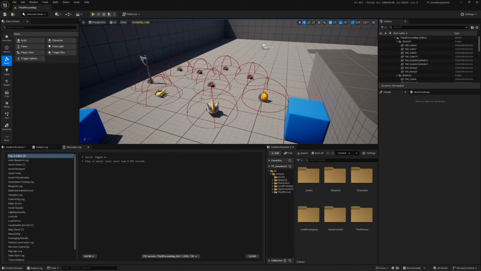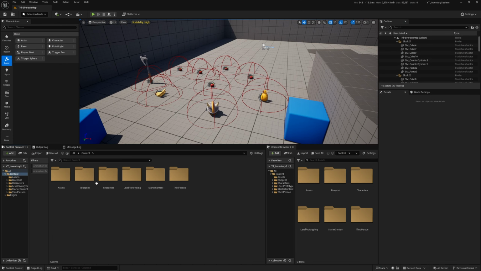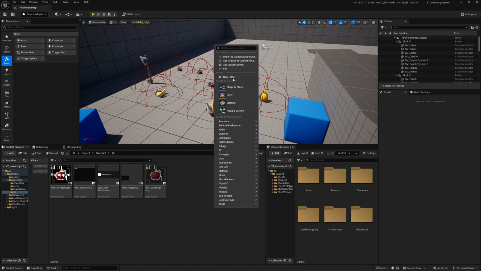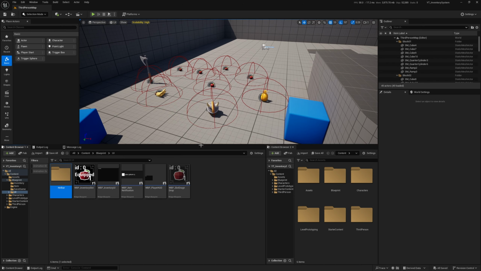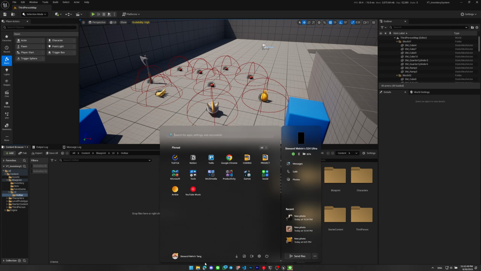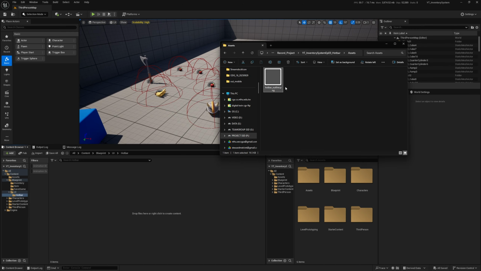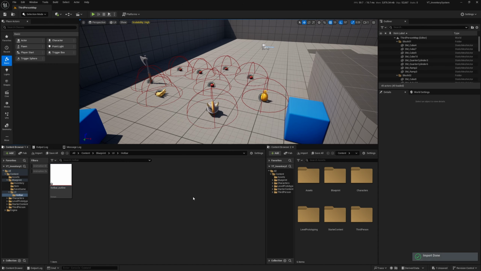Alright, so let's make our Hotbar UI. Let's make a new folder in our blueprint folder. I'll go to the UI here, and you can make a new folder. I'll name this Hotbar. Now I have provided you with an asset that you can import to your project. It's just a very simple outline hotbar, so you can just drag and drop it to your content browser.